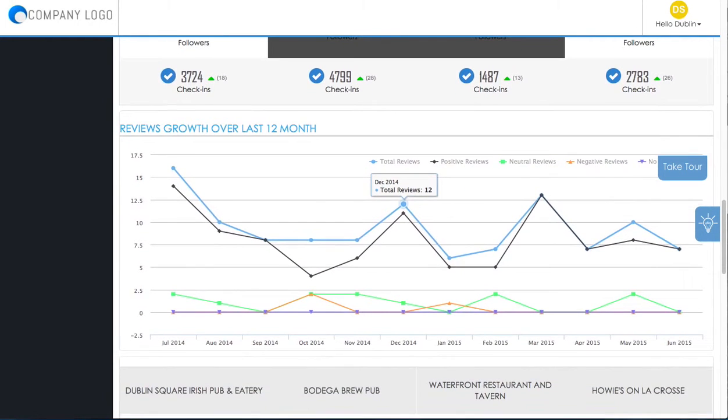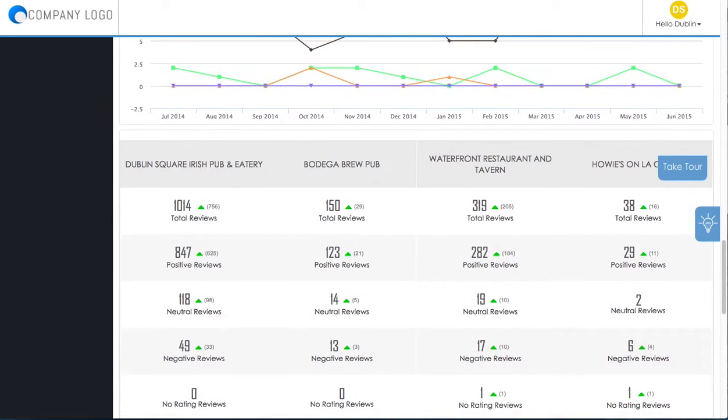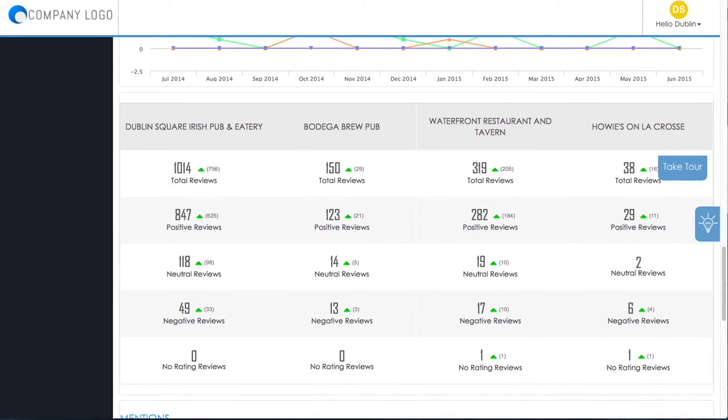You have the reviews, a graph that shows the total reviews, positive reviews, or neutral or negative reviews. And as you scroll down, you can see that the dashboard is pulling in all the information about the total reviews for yourself and also for your competitors. So you can see who's got the most reviews, who's getting more positive, or who's getting more negative reviews.